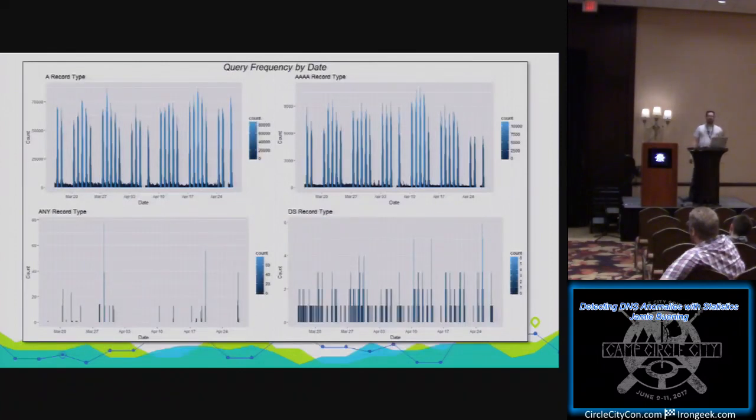Got about three slides here where what I did was plot the query frequency by date, by time. So for each record type that was queried, counted those up and plotted it across time. The A and quad A are at the top, and what you can see here, if you remember I talked about 5 weeks of data we have here, you can see that flow of weekdays to weekends. There's those spikes for each individual day, and then there's very low points for the weekends. And for those, not really seeing anything stick out too much, move down to the bottom left, and there's any records. There might be one there.